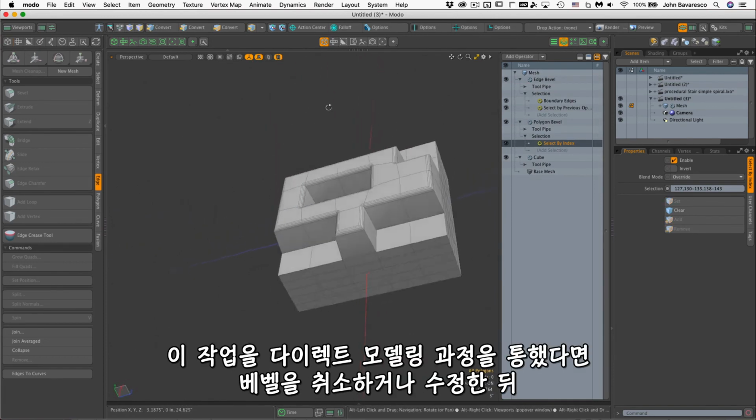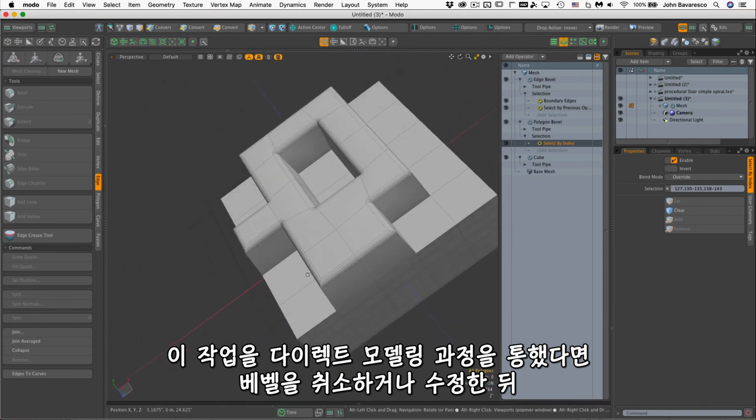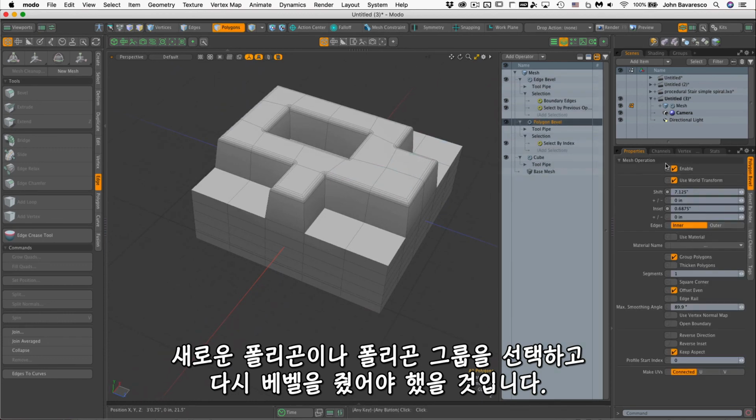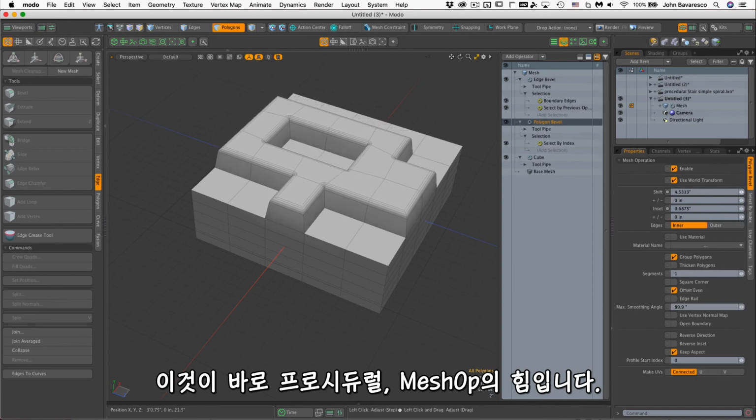Now you can see that if I had to do this with a direct modeling process, I would have had to unbevel or repair the beveling that I did originally and select new polygons or a new group of polygons and bevel those. So yes, this is the power of using the procedural MeshOps.